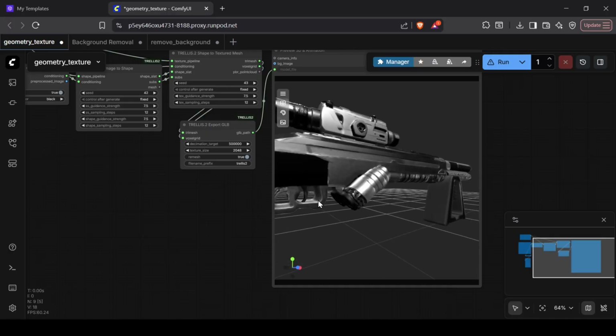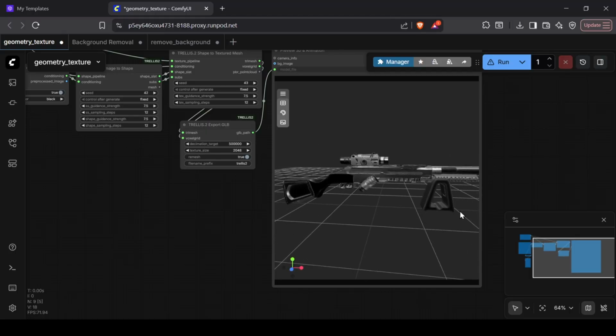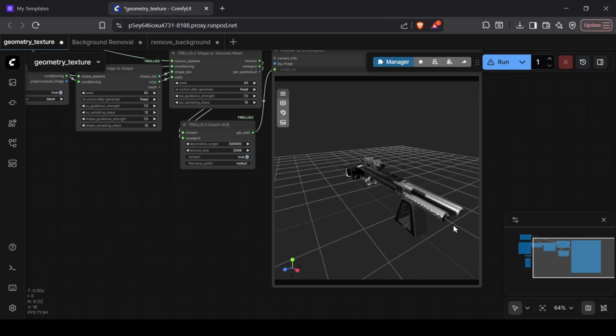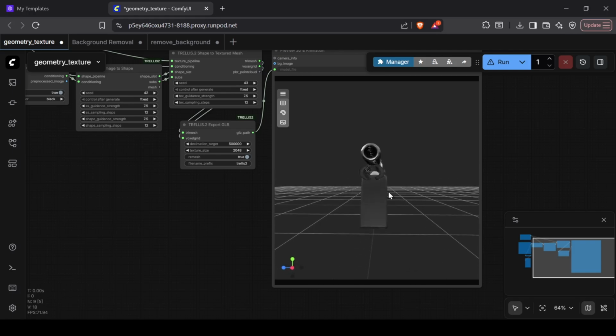To wrap things up, Trellis 2 is an incredibly powerful step forward for the open source 3D community, offering production-ready assets right from your own machine. While the hardware requirements are steep, the results speak for themselves.